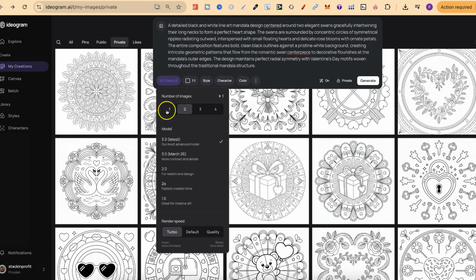So if we click on number of images, let's go with 1. We can see that now this has been reduced to half a credit per generation. But all of these model numbers play a big part as well. Now, I don't suggest going through and using these other ones because we want to use the latest model, but if we click on 1.0, we can now see this has been reduced to quarter of a credit, 2A, 0.125 credit, 2.0, 0.25, but we are going to use the latest model.